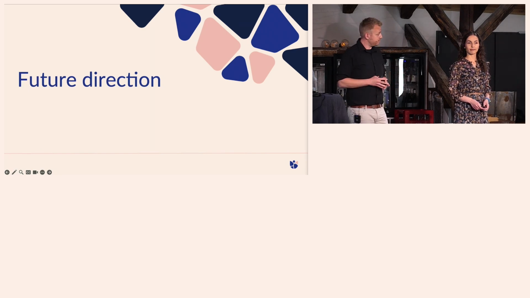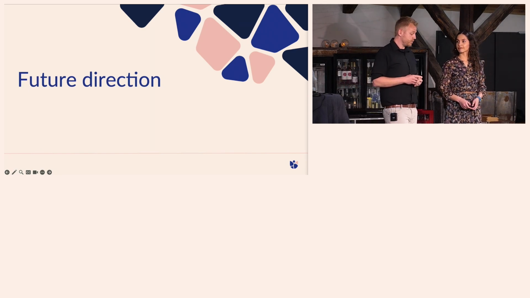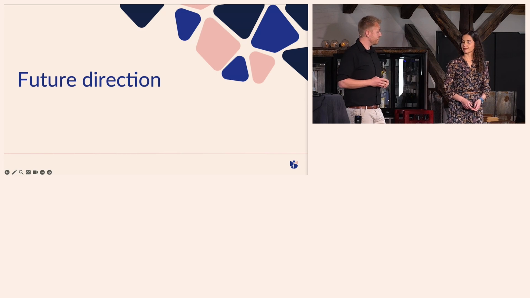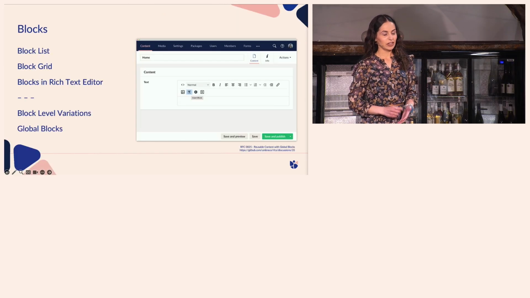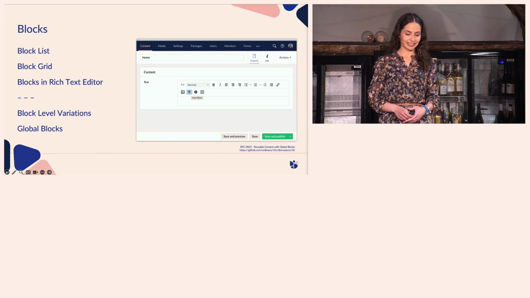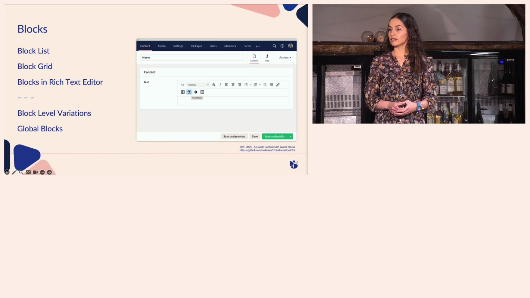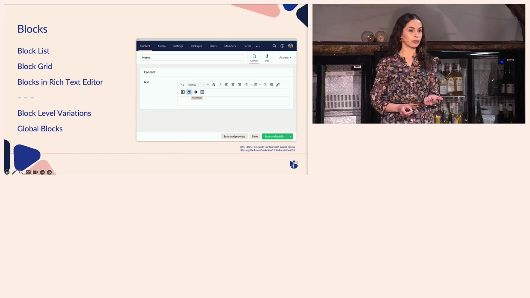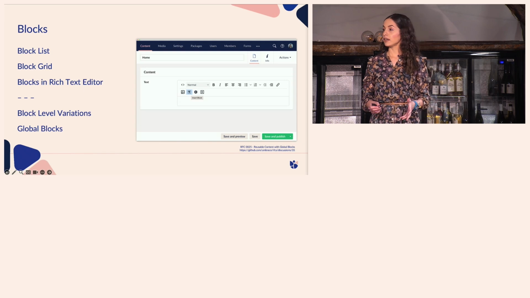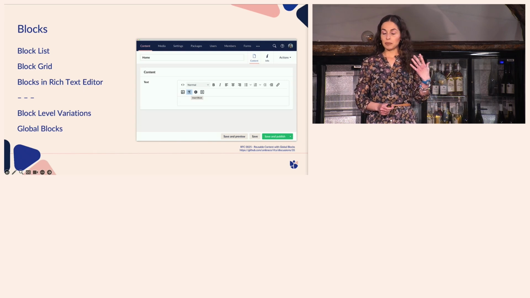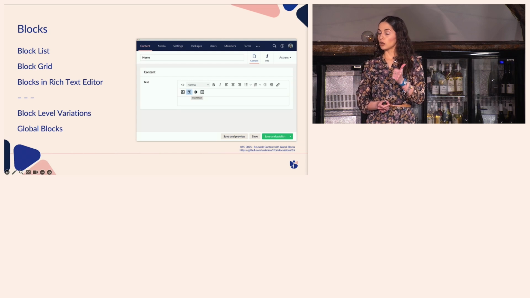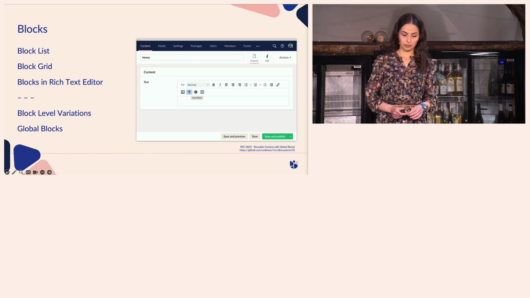Let's talk about the future. Elitsa, can you reveal what's currently cooking in the oven? Let me see. Definitely blocks. We've been focusing on blocks in the past. We have a bunch of property editors like BlockList and BlockGrid that use blocks already. And we are looking to add even more flexibility, more block functionality in Umbraco down the line.